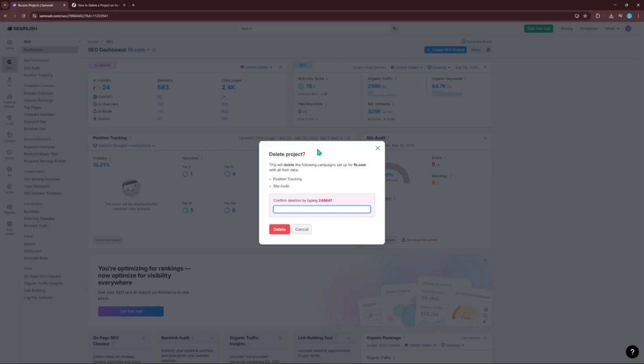That's it. You started in the correct project, went into the SEO area, opened the project settings using the gear icon, selected Delete Project, and confirmed by clicking Delete. If you need to clean up multiple projects, repeat these same actions for each one. And remember, once a project is deleted, it's gone for good. So double check before you confirm.